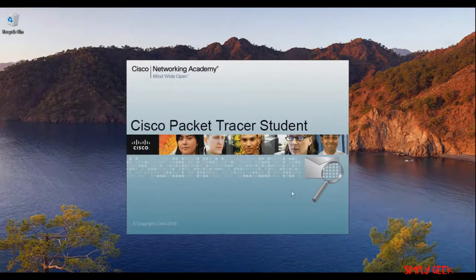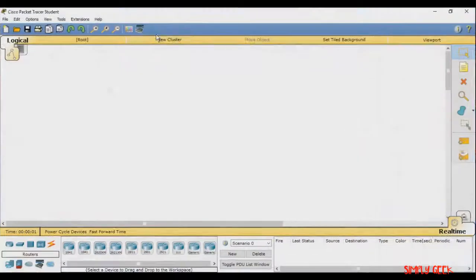It's taking some time to load. Okay, alright, so once the software is open, on the bottom left side you will find an icon that says switch. Click on it and you need to drag the 2960 switch. Let us take two switches over here because we're going to create two networks.